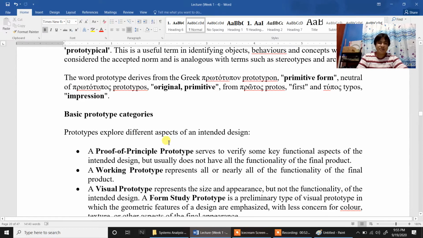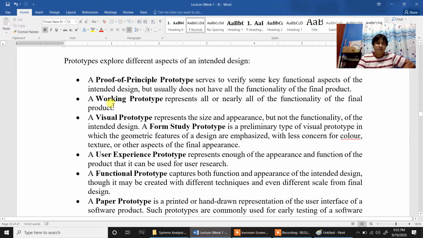Next is the basic prototype category. The first one is the proof of principle prototype, where you need credible evidence so that you can produce the final product. Next, the working prototype represents nearly all of the functionality of the final product. A working prototype is about 80 to 90% working, but there are still changes needed, since 90% is not final yet. But it is almost the final product.